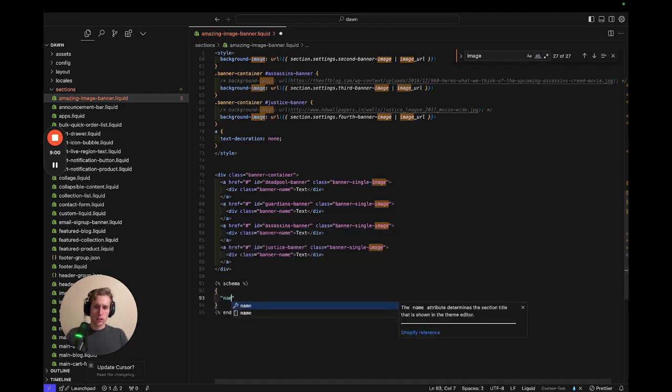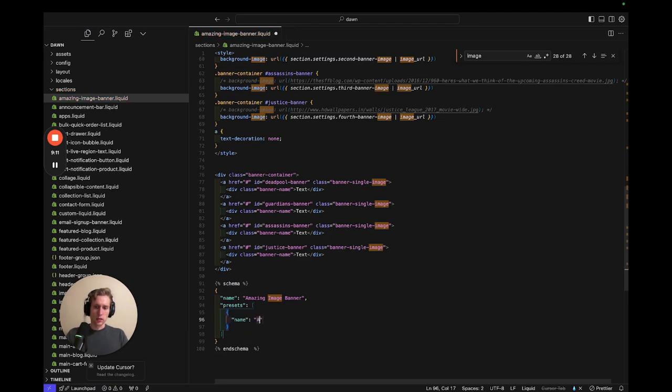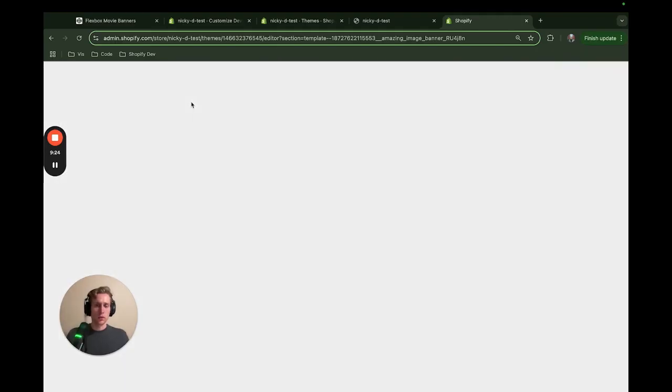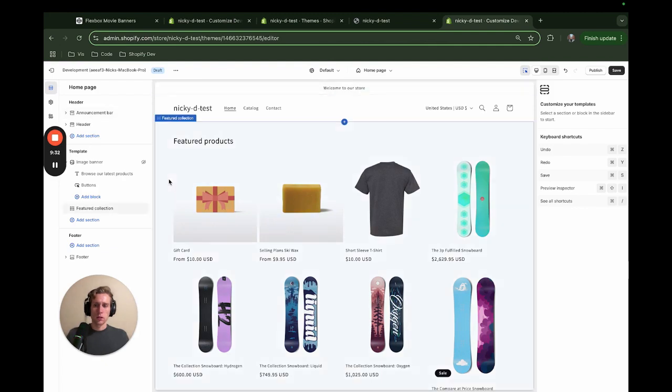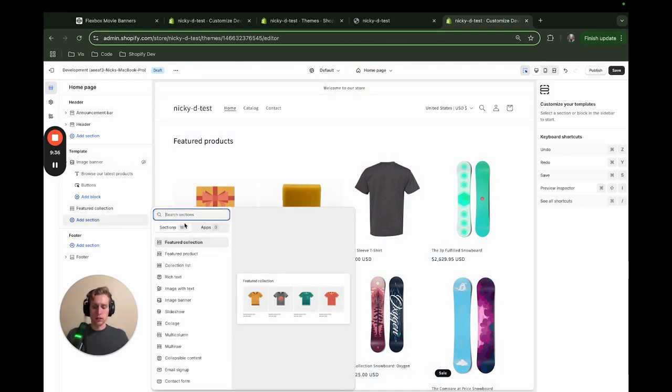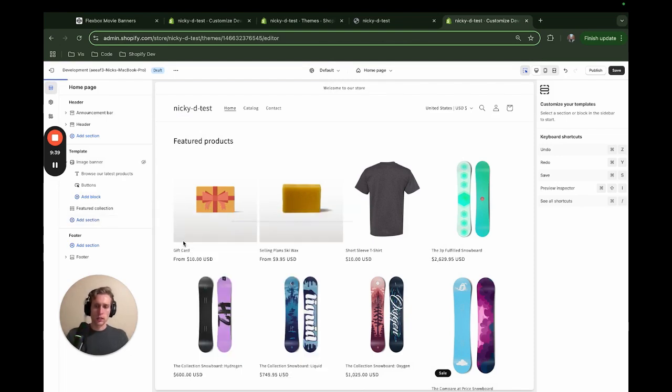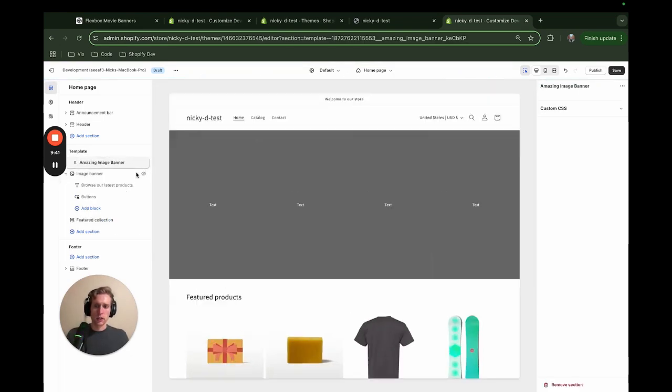And I'm going to go ahead and give this a name of amazing image banner. And then the thing we really need is this presets here so that we can add it from the theme editor. Okay, cool. So if I save this, and if I refresh my theme editor, I should be able to hide the current banner, and then I want to add a section, and I'm going to add our newly created amazing image banner. I'm going to drag it up to the top.